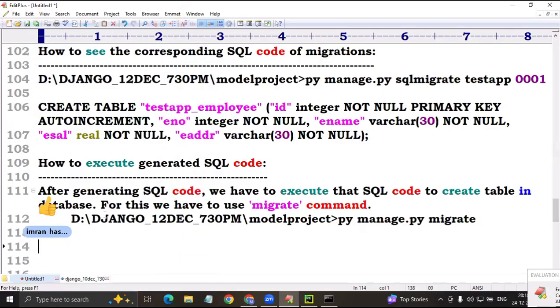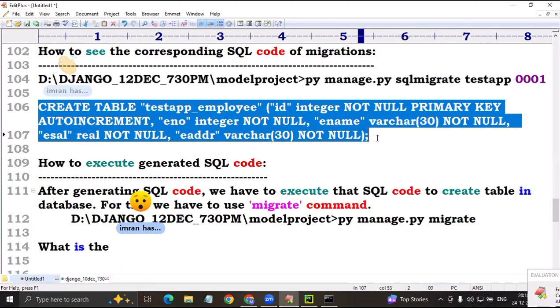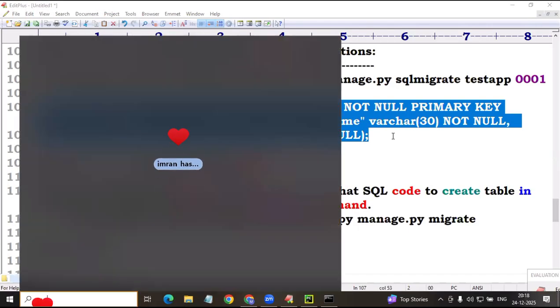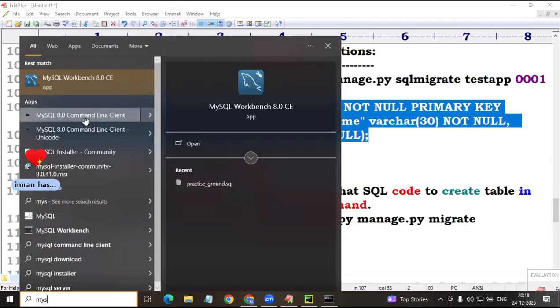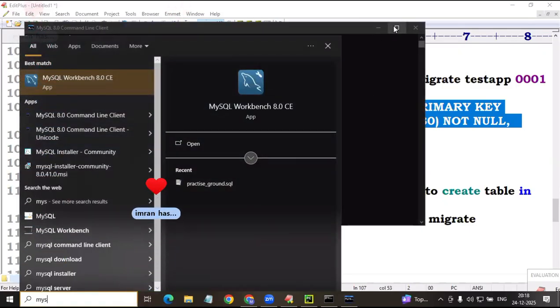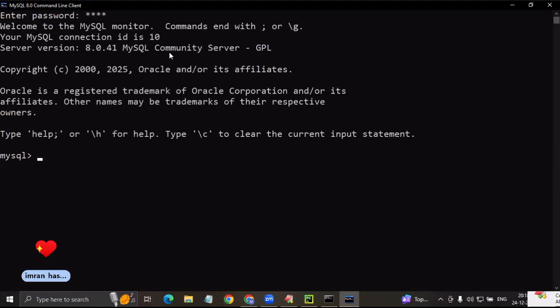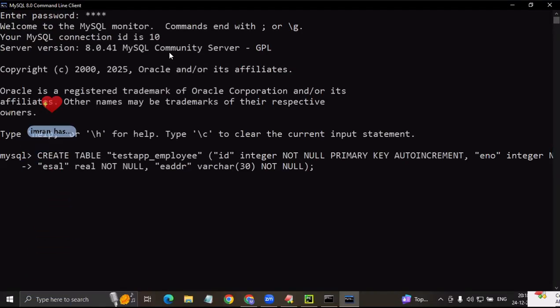As an interview question, one small question is asked: what is the advantage of this? Suppose you can copy this query. This is an SQL query, right? Copy. Go to your database like MySQL or Oracle, any database you can go. Open here, this one. Enter your username and password. Here is the username and password. Paste it here and execute.